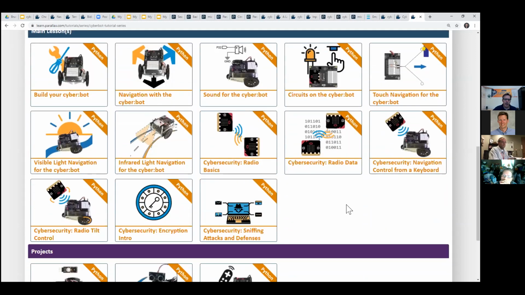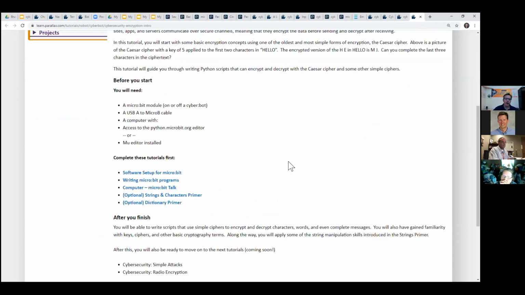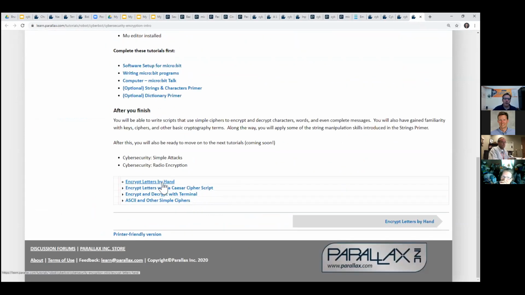Let me try that cybersecurity again. Encryption intro. Here we are. So encryption is kind of cool.